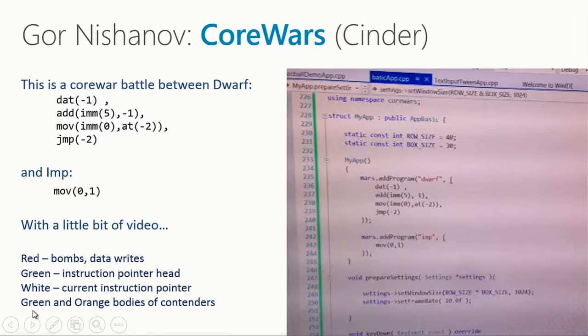So this is part of the email that you had sent to me, and I believe we have a video on the next slide. So tell us what we're seeing here. Oh, this is two programs battling each other, and it's kind of like Malevich, the black square. The reds are bombs, where you write data values into a program, and the orange one is a self-replicating imp, which keeps moving forward. The first one is dwarf, which is static. The white blinking thing is an instruction pointer, and the green or bluish one is the current instruction head when you switch between different threads.